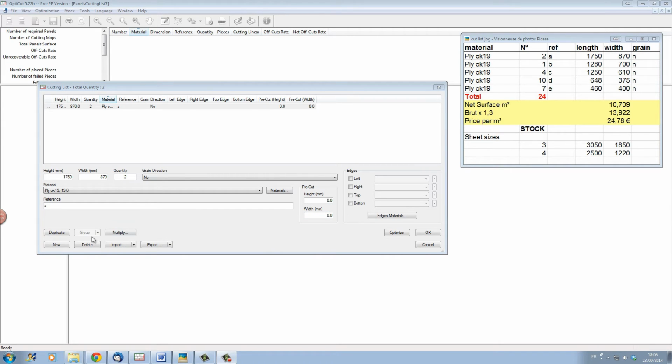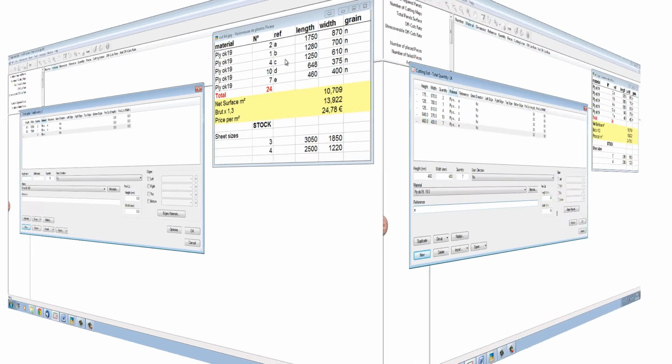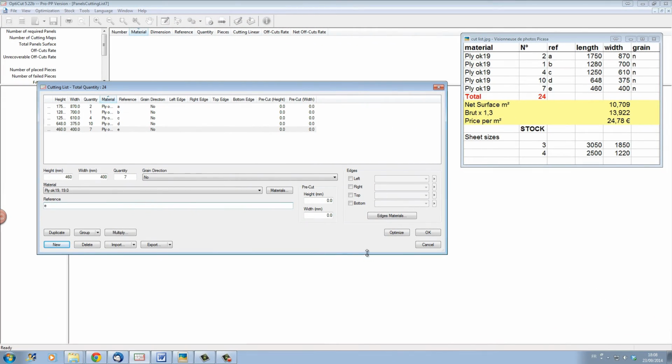Let's click on New again to add another item to our cutting list. And let's add our second item here, which is 1280mm by 700mm. And our quantity here is just 1. Keeping the same materials, we're going to put our reference as B. And we're just going to keep on doing this and just adding the different items to our cutting list. And here we have our cutting list actually set up.